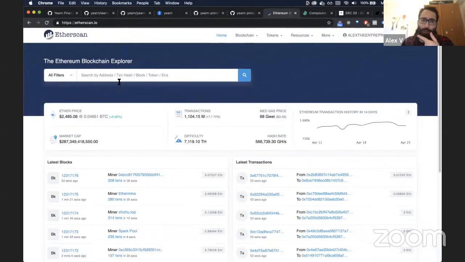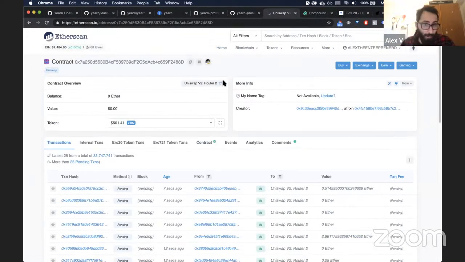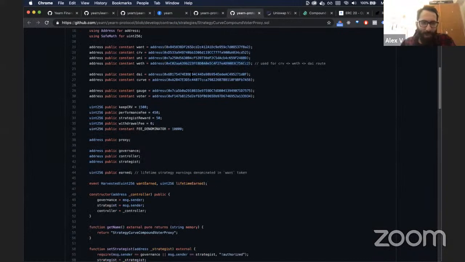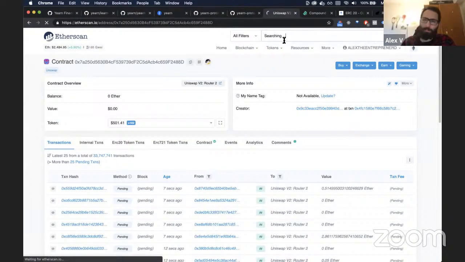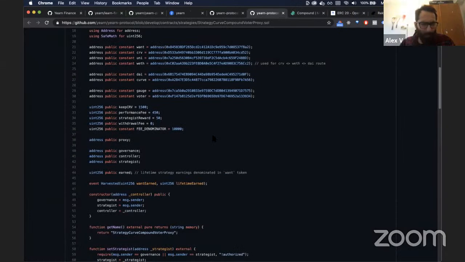That's the beauty of having hard-coded variables: if you have the patience for it, you can verify all of them. This is the Uniswap router too. We have WETH, we have DAI, we have curve, we have gauge and voter, where gauge is, as far as I know, simply the way for you to stake in curve. It has this name, but it's basically the pool that you stake to in curve. Then we have the keep CRV variable.